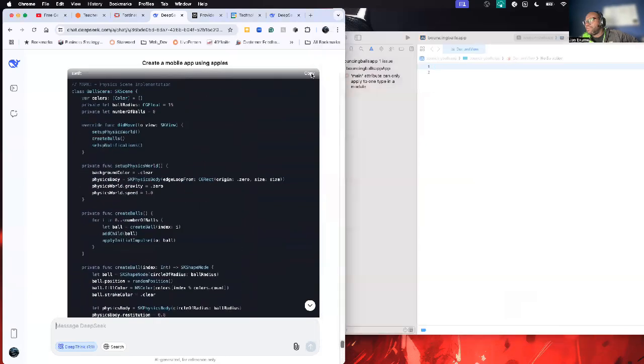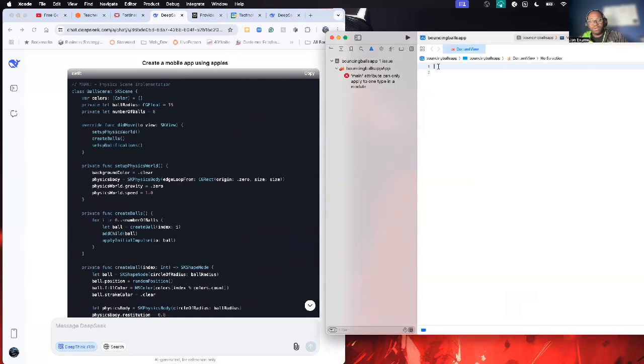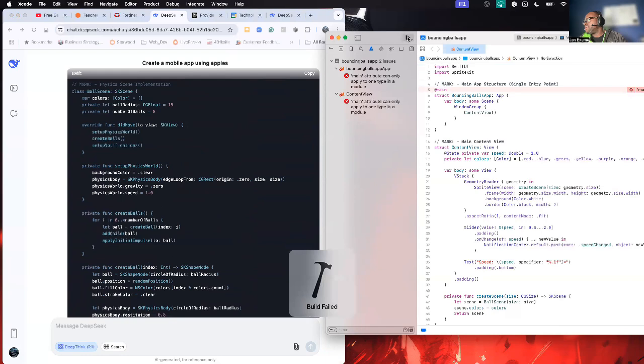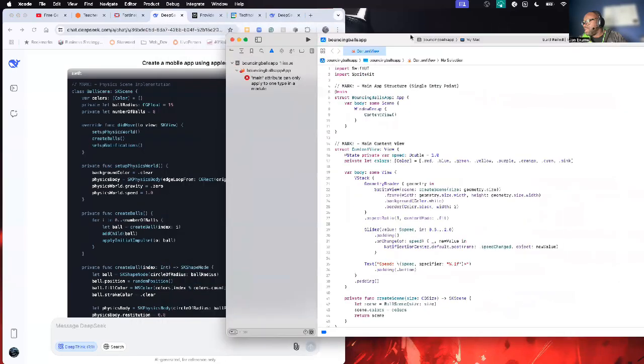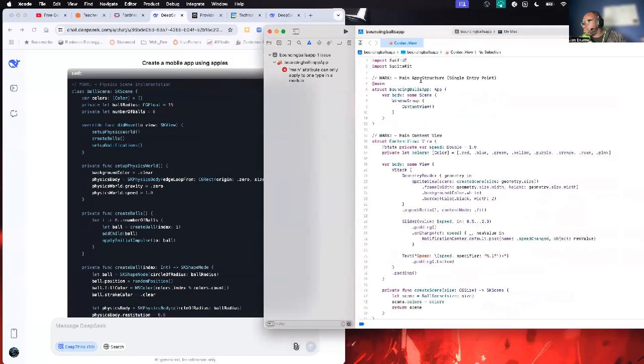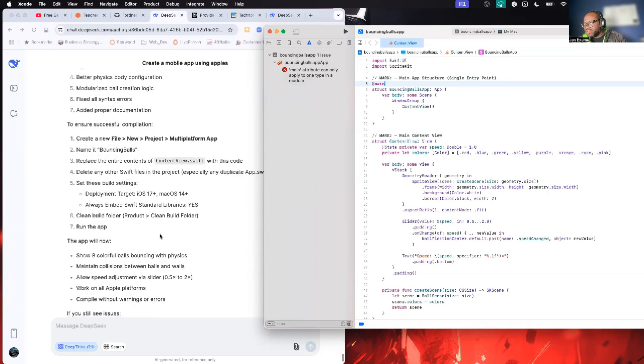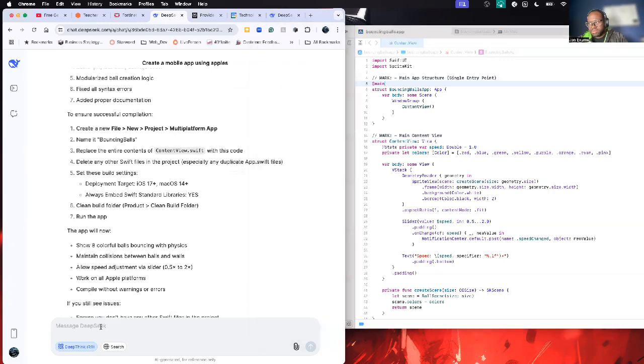So I'm going to copy this again. I'm going to go here. We're going to drop the code. I'm going to run it. And we still get the main attribute only apply. Okay, so let's just see what it said. The main attribute is still causing an error. Can you fix it?